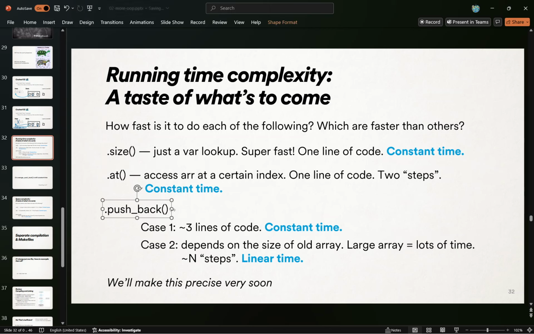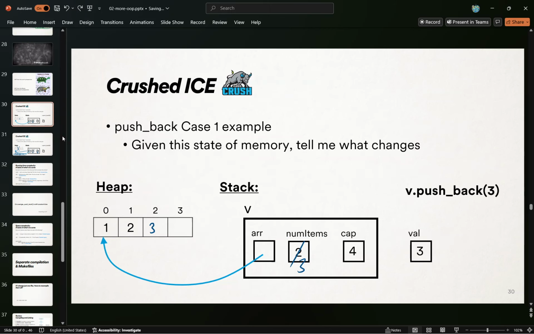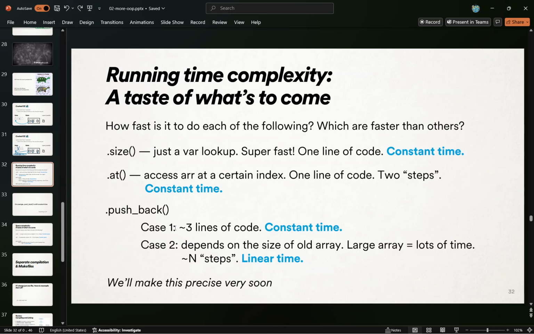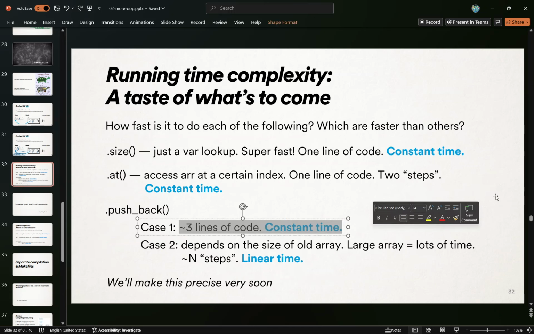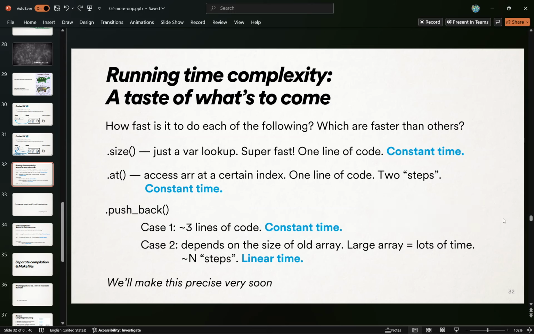And then pushback, of course, that's harder. So you can kind of imagine what's going to happen in pushback. Go to the array, put the value there if there's room. If statement, right? If there's room, go to the array, increment num items. That's case 1. So it's like 3 things to do in case 1, the easier case. So that is constant time, right? It's always 3 lines of code, no matter how big the vector is. Go to the index num items, increment.